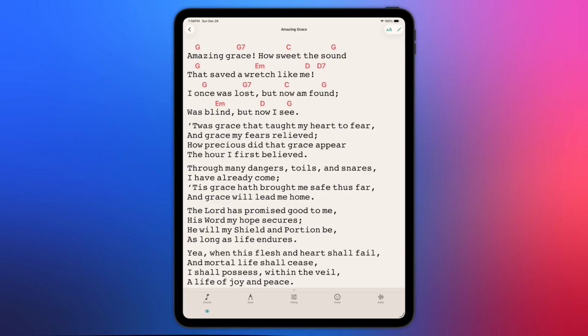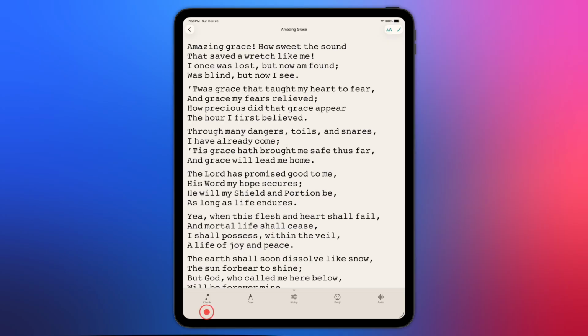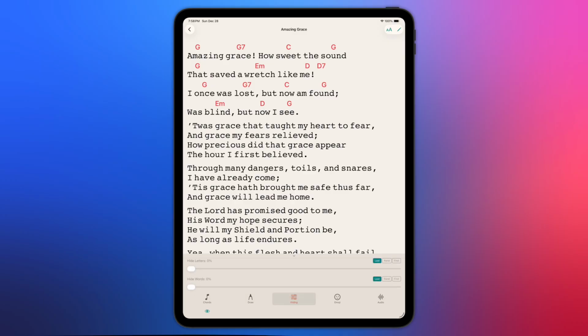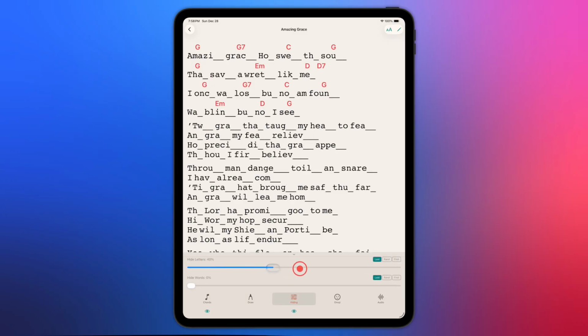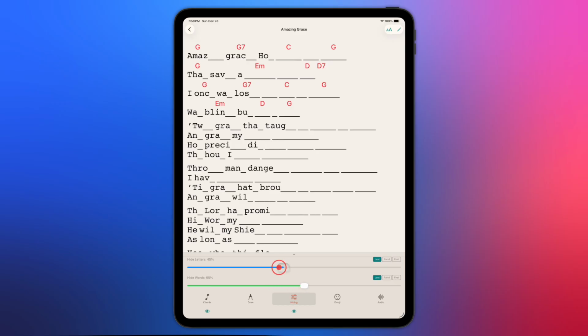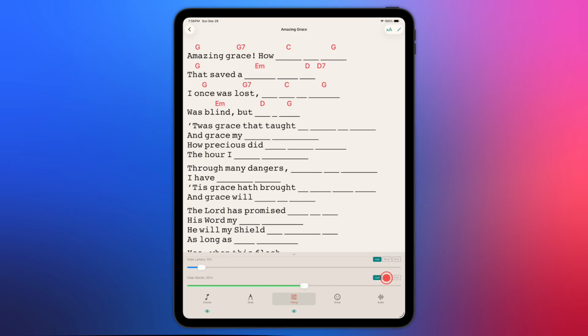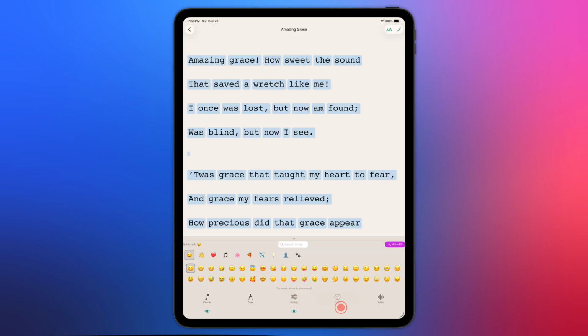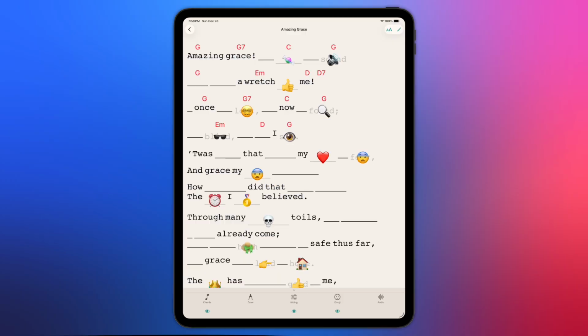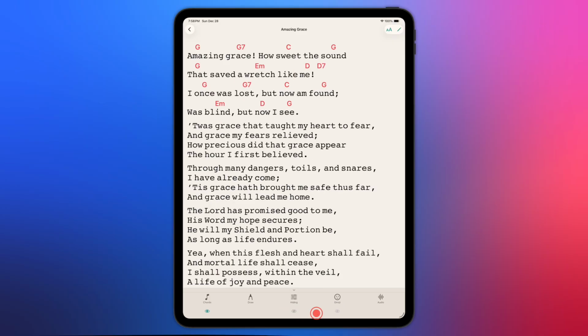You can toggle the chords on or off, and then we can do all the things we were doing before. We can hide letters, we can hide words randomly, we can assign emojis automatically, combined with hiding. So it looks a little messy. So you can toggle these things on or off to have it be very clean.